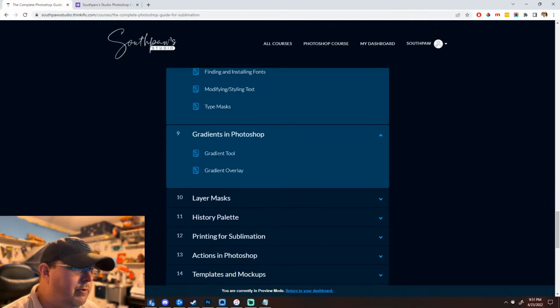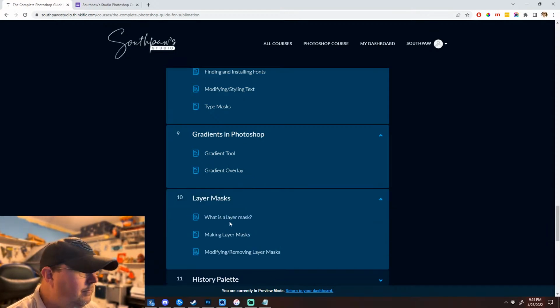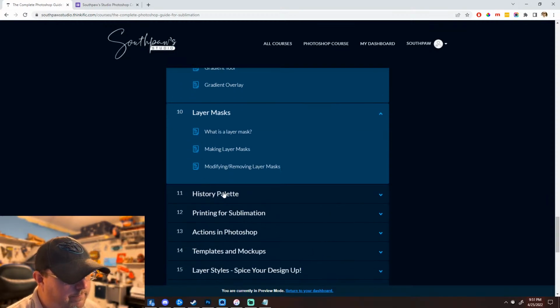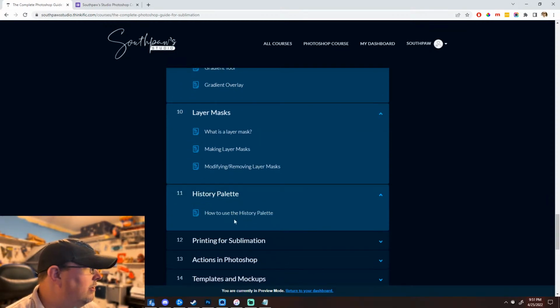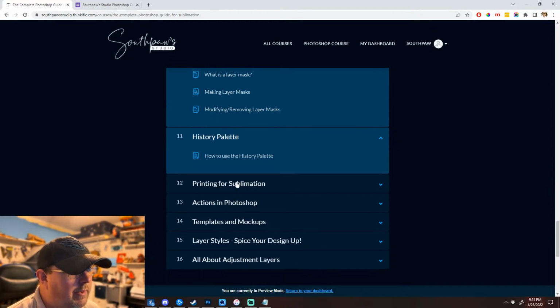Gradients in Photoshop, we'll do a gradient tool and also go over the gradient overlay. Two different ways to do gradients, and also how to use the gradient tool. The big one that a lot of people don't understand, layer mask, we'll go over that. What is a layer mask, how to make layer mask, modify and remove layer mask. The history palette, how you can undo and revert to previous states and all that.